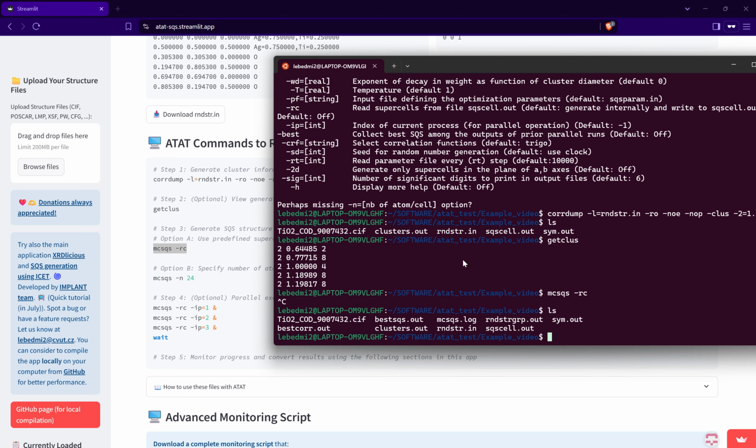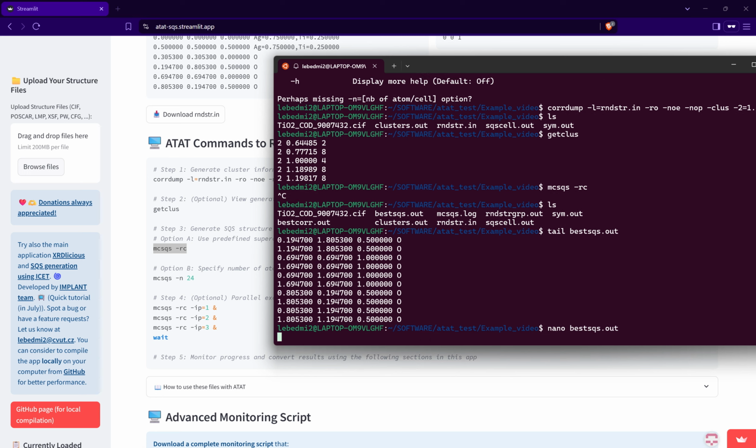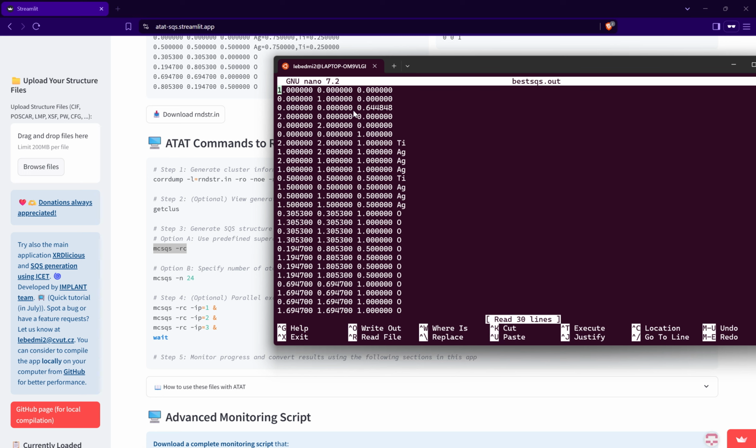And I can now check the log file, which is here, and it contains the objective function for each step when it improved, and then there is the best currently found SQS structure for the given settings. If I preview this best SQS, it looks like this, and this format I can directly put, for example, to VASP calculations.